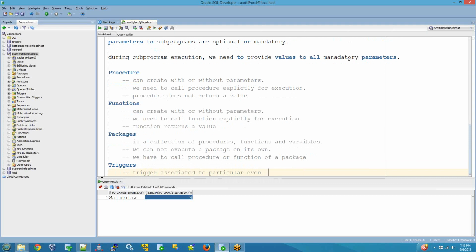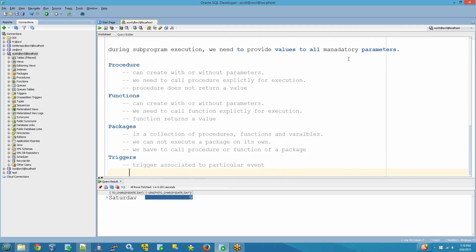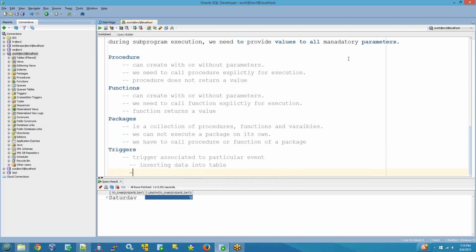Okay, that event can be, for example, inserting data into a table. That is one example. Another is updating data of a table.